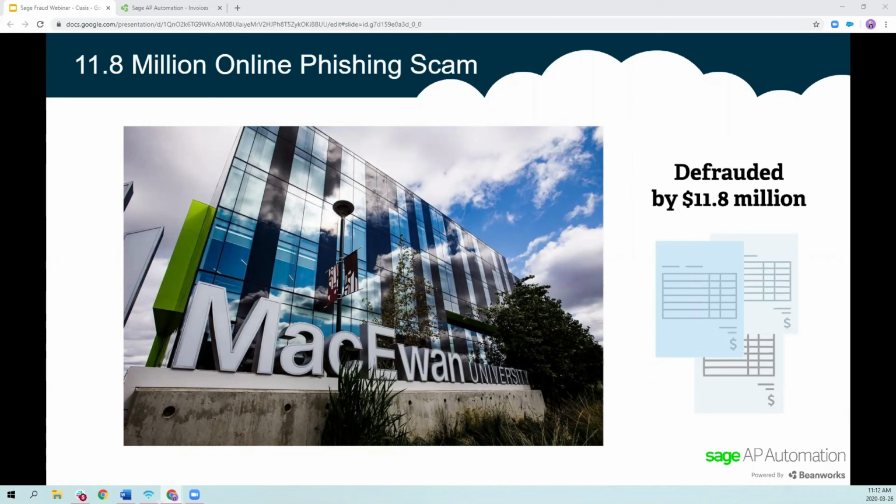With the increased sophistication of criminals and a lack of adoption of fraud prevention technologies, it's making it harder for organizations and indeed individuals to identify a scam.